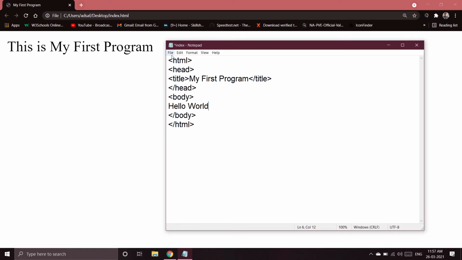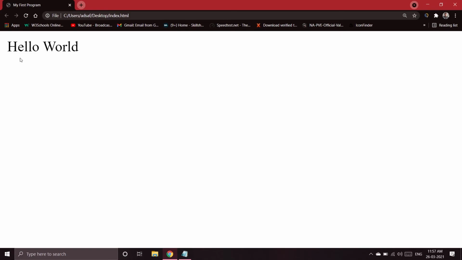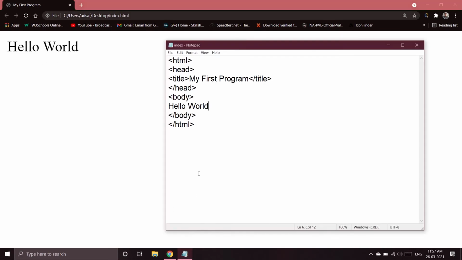Now to save this, I'm going to click on to file, and then I'm going to click on to save. This time I don't want to click on to save as, because I've already created an HTML document. I need to just make changes in the same document that I created. So I'm going to click on to save. So when I click on to save, this will change our main program code. So if I go to my web browser and if I click reload this page, see, our body is changed. So hello world is printed.